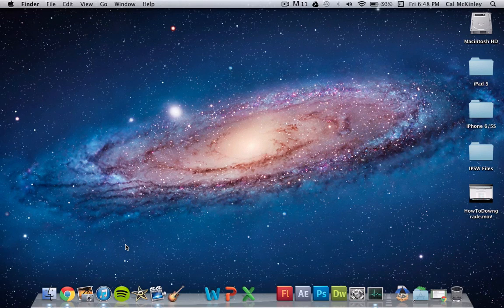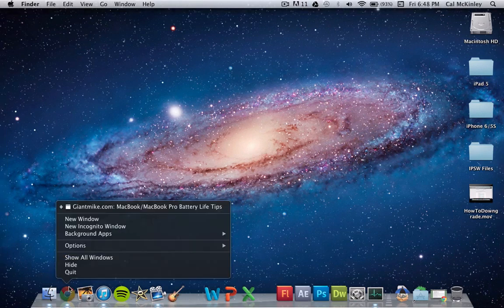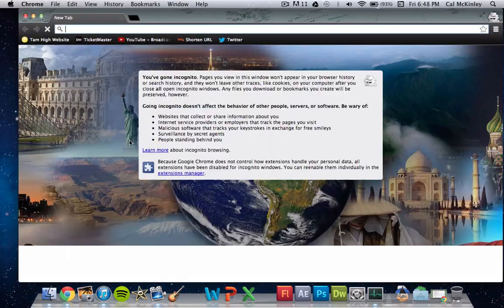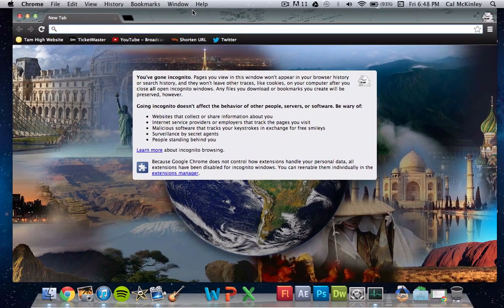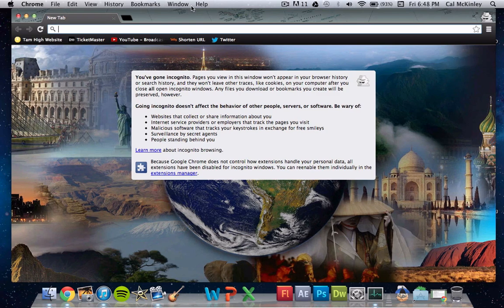Now the last tip is private browsing, or incognito too. What a lot of you guys don't know is, if you click and hold on Google Chrome, a couple things will pop up, and you want to click on New Incognito Window. Whenever you're using Safari, Firefox, or Google Chrome, it saves all of your history, all of your data and stuff like that that you're using at that moment. When you go to private browsing, it doesn't save all that stuff, so it puts less strain on your battery and it extends the battery a little bit longer.